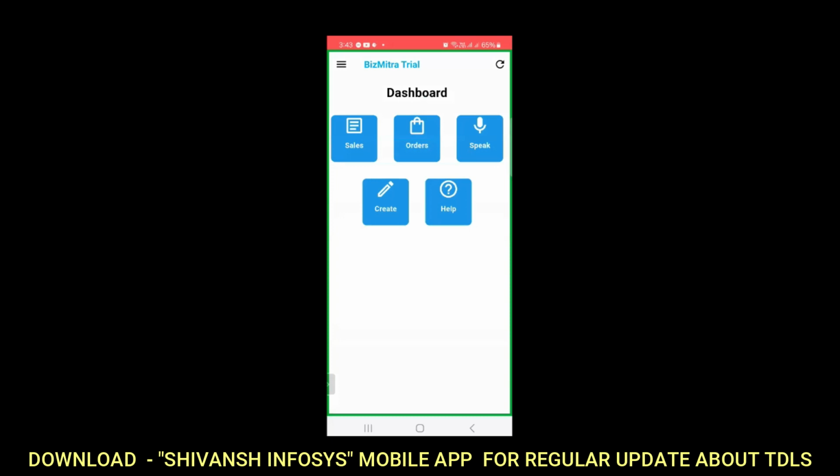Welcome to Biz Mitra. Biz Mitra is an accounting software using which you can have your accounts and inventory managed very easily, even through your mobile phone. And if you need, you can even sync it with any accounting software like Tally.